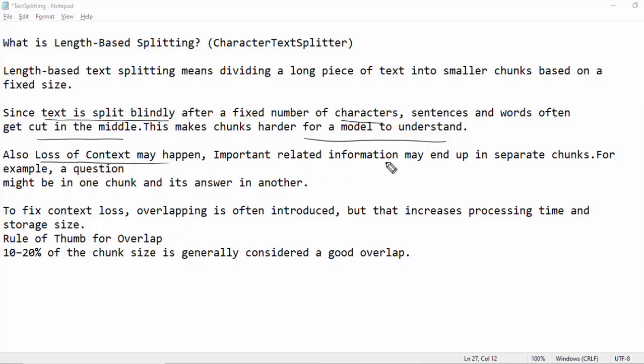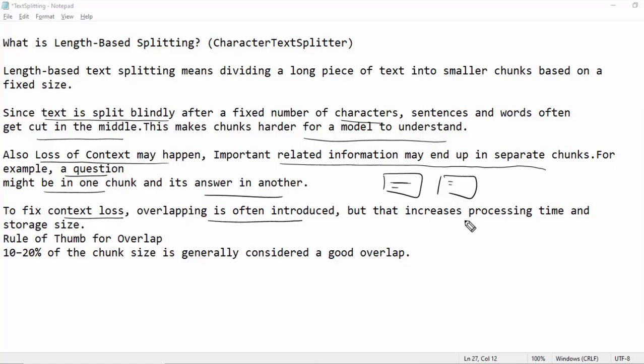Loss of context means important related information may end up in a separate chunk. For example, your question is in one chunk and the answer is in another chunk. The related information we want to keep in a single chunk, but what happens is that some part of the information is in one chunk and another part is in another chunk. So loss of context may happen. To fix this context loss, overlapping is used. But overlapping increases processing time and storage.